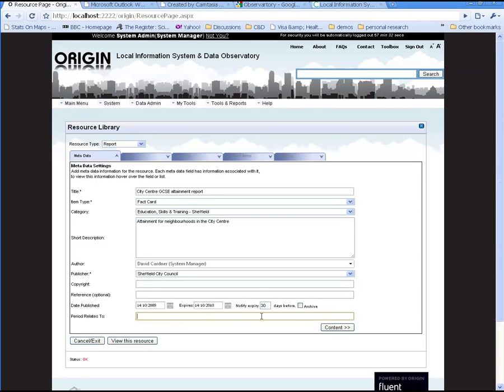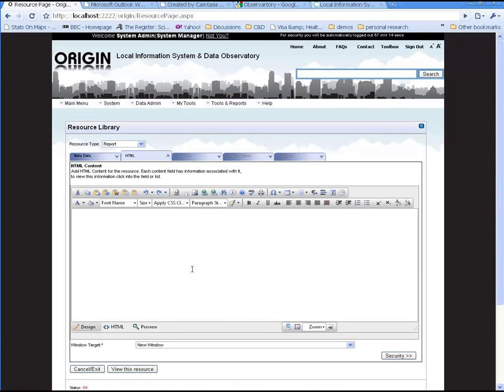The period it relates to is also an option, so we're going to say this relates to the 2007 to 2008 academic year. So using a wizard style selection process, after completing the content, I can then author the actual report.